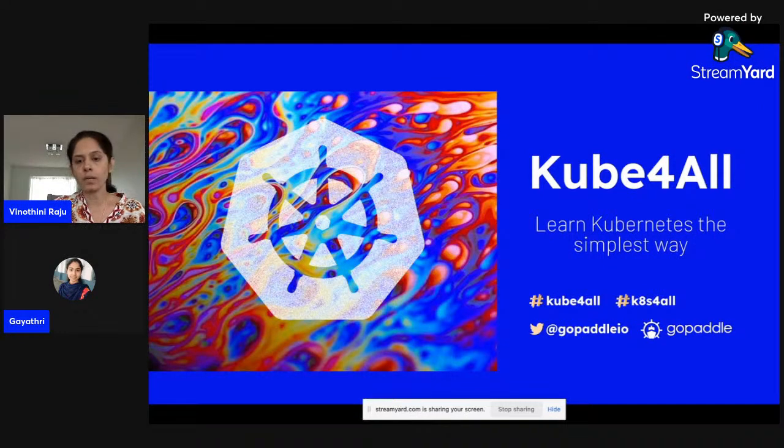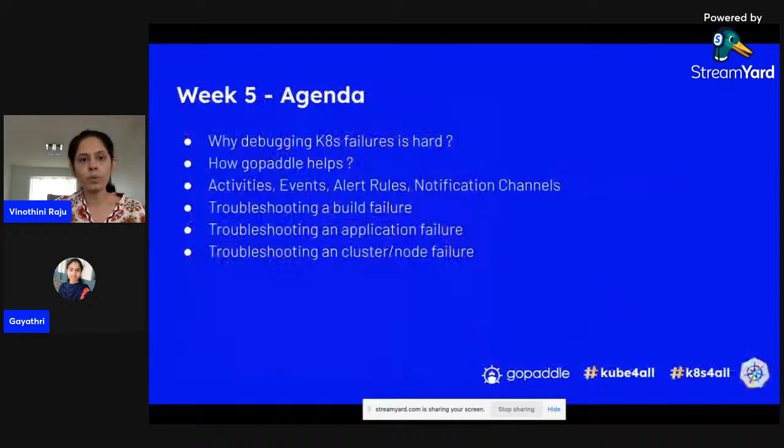Now, this week, our objective is to troubleshoot some of the issues that you might face at the time of deploying your applications. Though we want to make Kubernetes as simple as we can, debugging Kubernetes failures is one of the hardest things. And the reason being, Kubernetes uses loosely coupled resources, and it gets distributed across different nodes. And there are a lot of infrastructure components which are really complicated, and debugging issues is going to be hard.